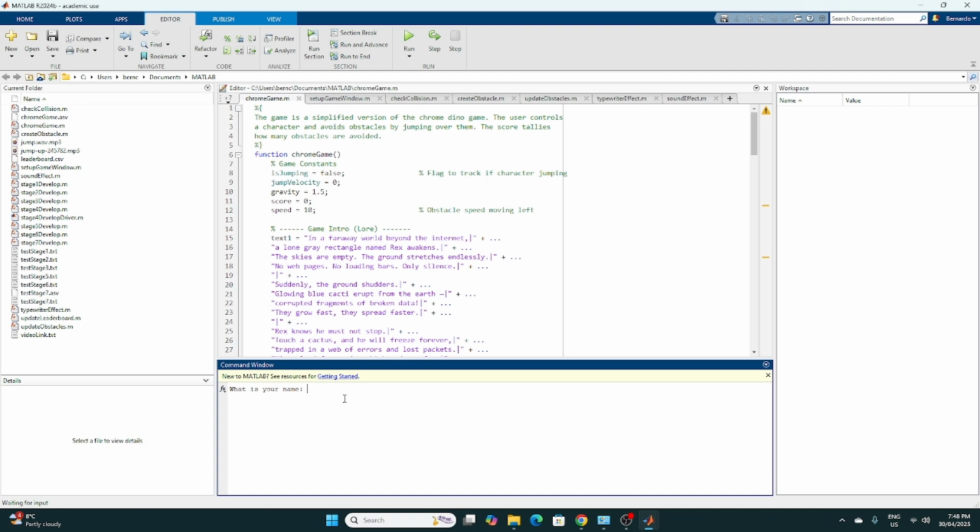If I type a name in here, I'll type my name. Bernardo Santos. I press enter, and there we go. It's recorded my score of 9 into a leaderboard. And that is the functionality of my code.